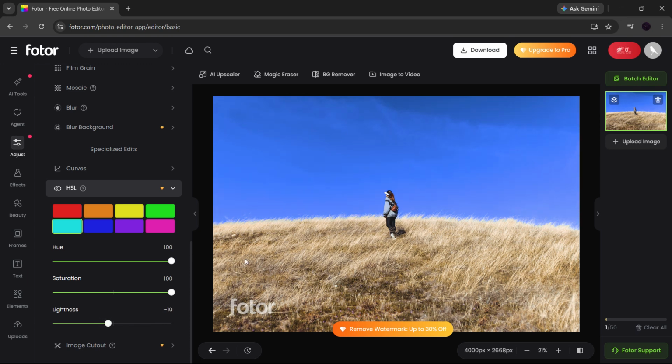Small changes can make a big difference, so it's usually best to move the sliders gradually instead of jumping too far at once. If you're editing for social media, product photography, or a thumbnail, this kind of precision can really help your image stand out while still looking clean and professional.